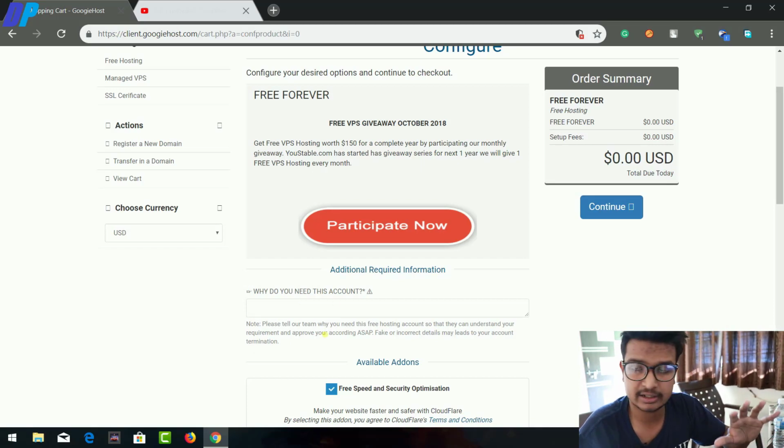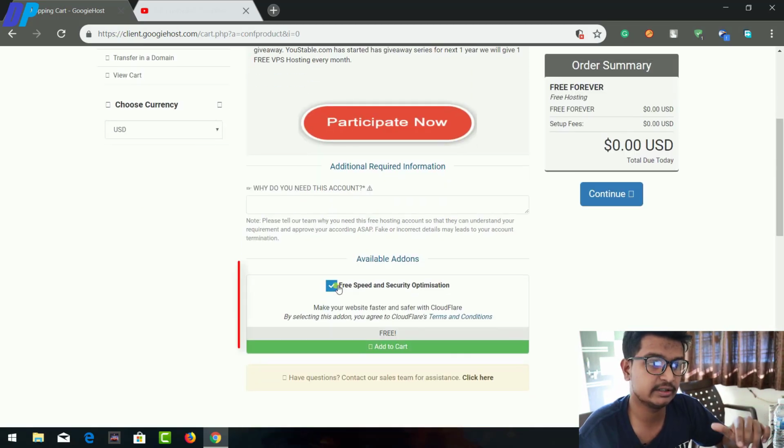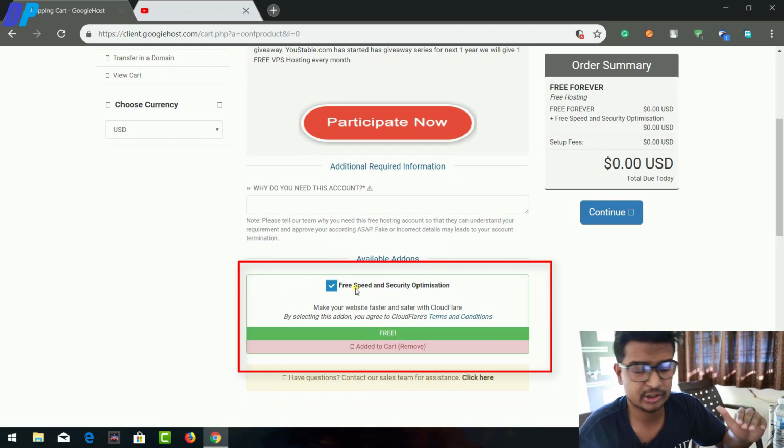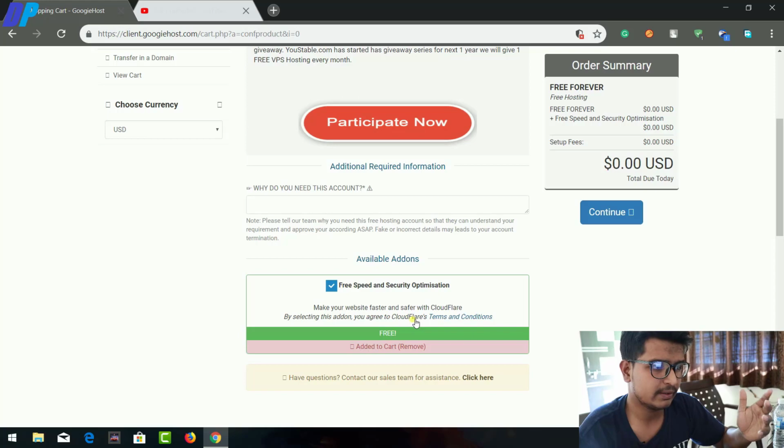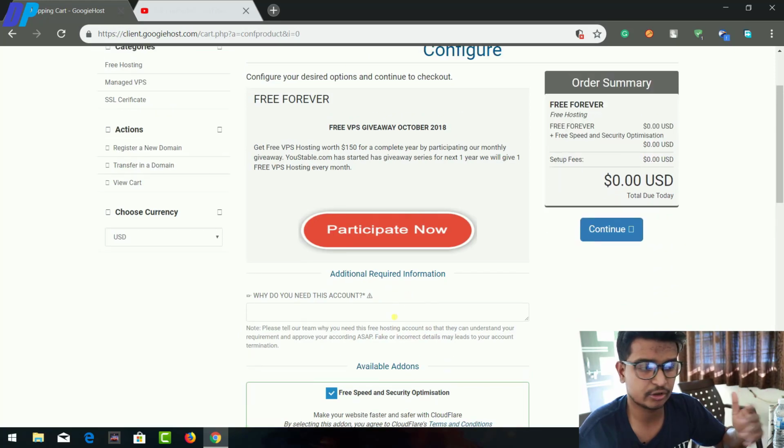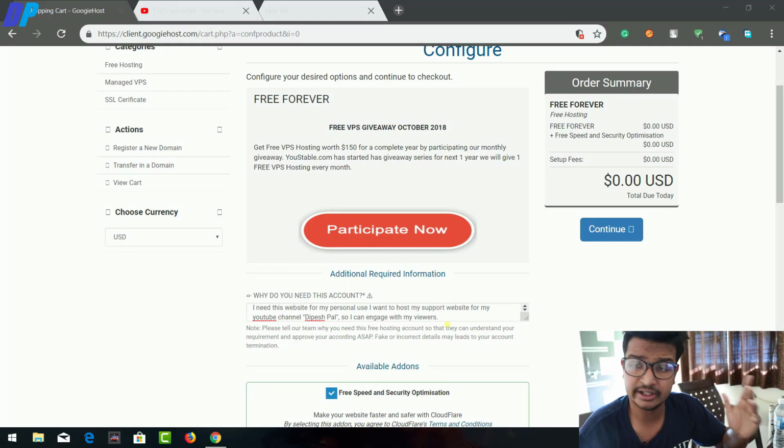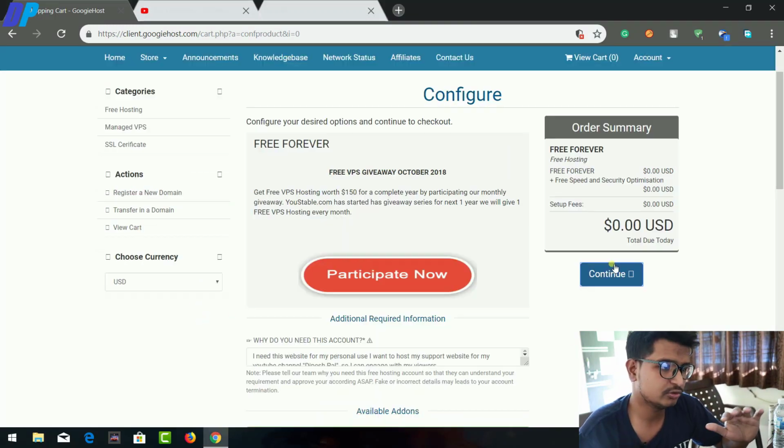So once you enter all your genuine reason, here in the available add-ons section you can add some add-ons to your website, which is for free. Here they are providing free speed and security optimization, so that's why I'm also selecting this free add-on in my cart. Once you're done with both of them, just click on this continue button.